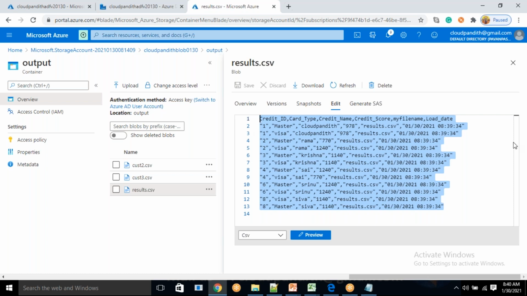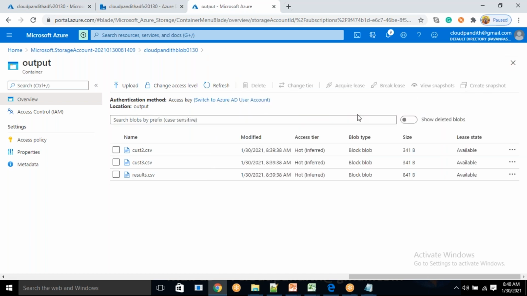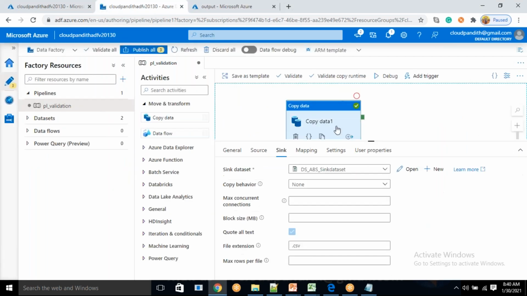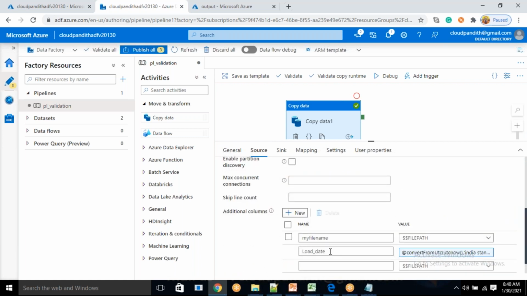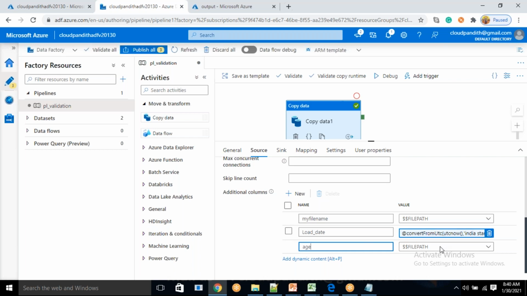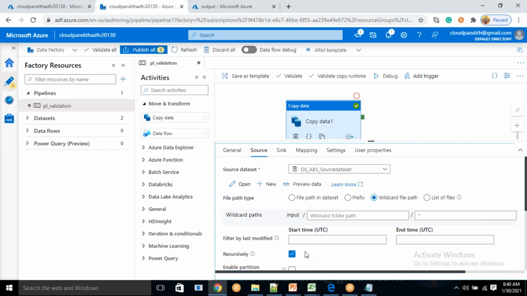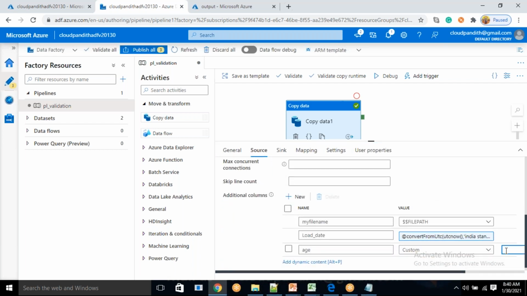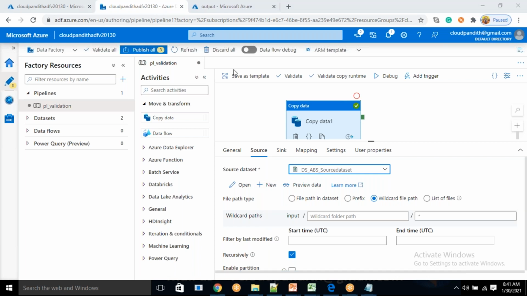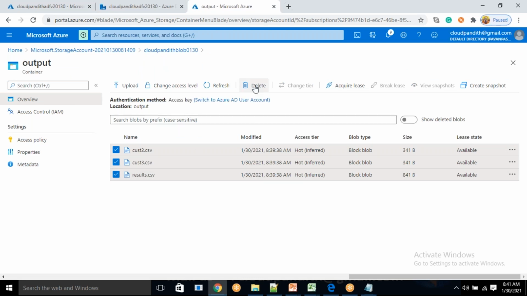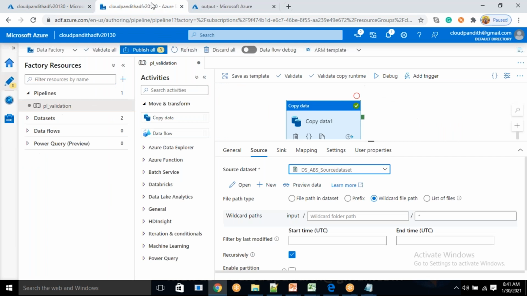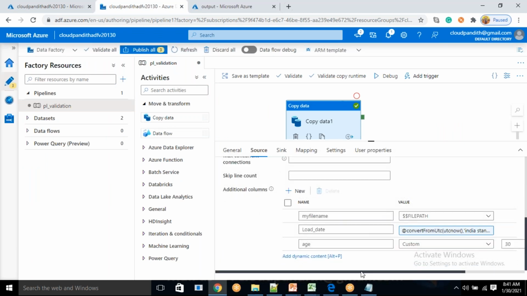Here we added file name and load date, right? But if I want to add a player age, how can we do that? For example, if you want to add one column here, age. It's custom, right? Just click custom. How do you want to calculate? Suppose you want to give a hard coded value, you can just give it. Say age is 30 for everybody. Just give 30. Now let's delete these files from output. It's not 30 every time, right? For each and every record, I need to change it.